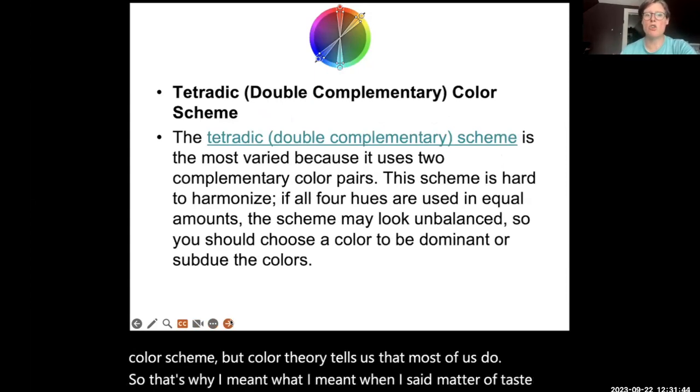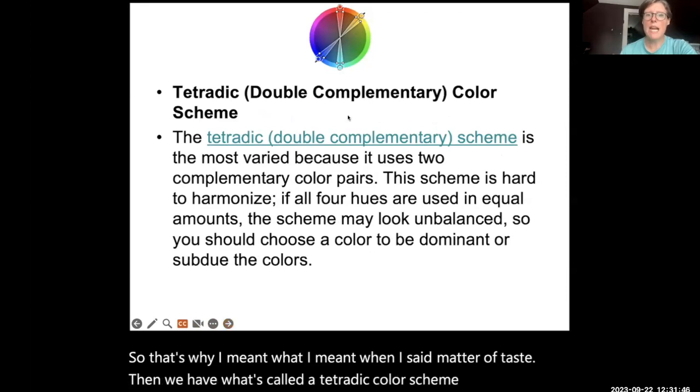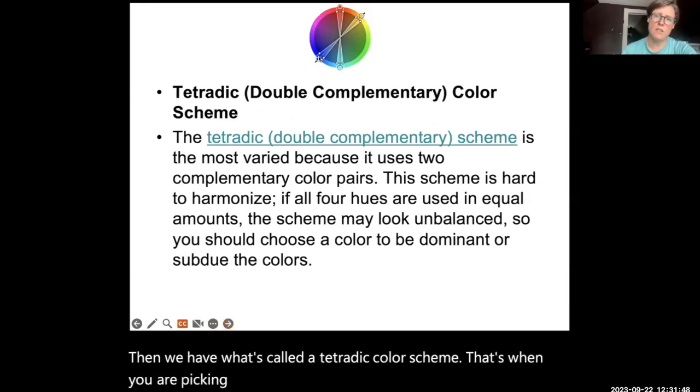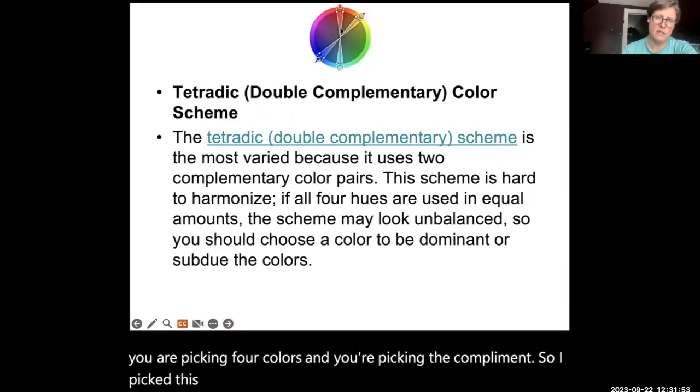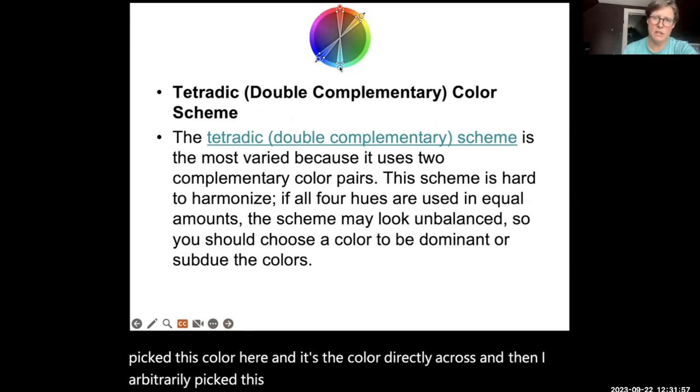Then we have what's called a tetradic color scheme. That's when you are picking 4 colors and you're picking the complement. So I picked this color here, and it's the color directly across. And then I arbitrarily pick this color over here. It's just arbitrary.